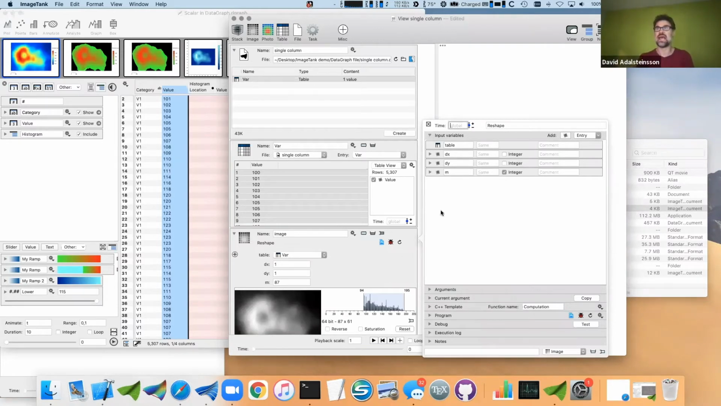David, why don't you minimize data graph just so we can simplify your screen a bit, if you don't mind.